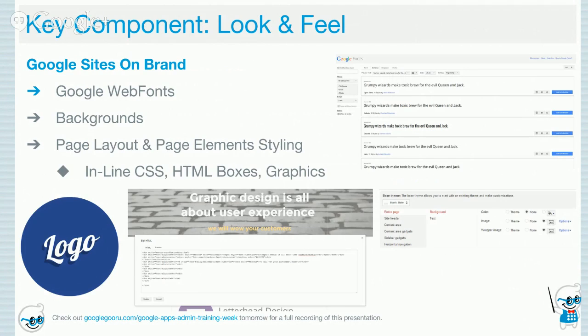So the third element: we had structure, we just covered function, and next is look and feel. What is the intranet going to look like, basically? You want it to be on brand. You want it to fit with your company culture, because you don't want your Google site to stick out like a sore thumb and be this hideous thing that no one wants to visit. You want to make it inviting, and you want it to fit in with the rest of your company's look and feel.